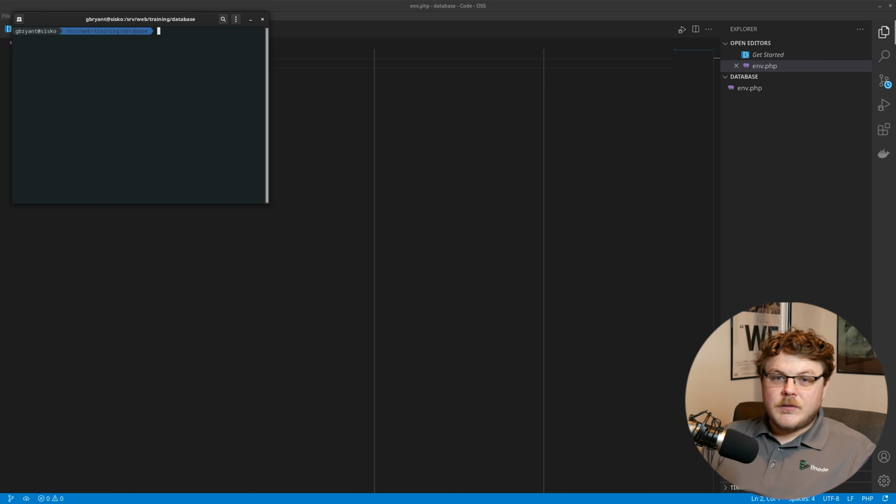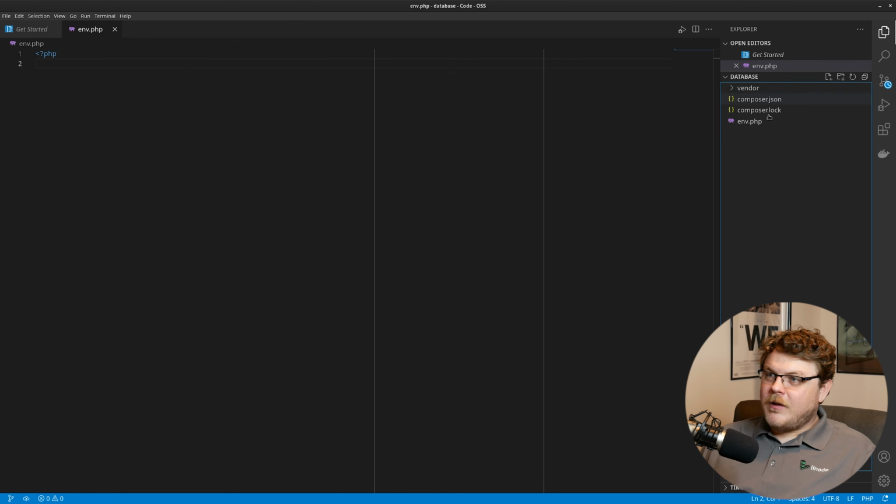So the next thing we should do is actually install Composer. If you don't have that, it's pretty simple on Ubuntu. You can just do sudo apt install composer. I already have Composer installed. So we're going to type in composer require mongodb/mongodb.